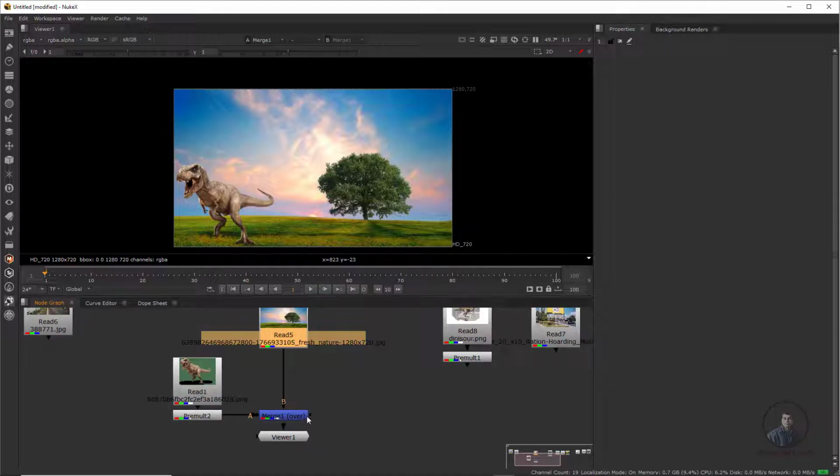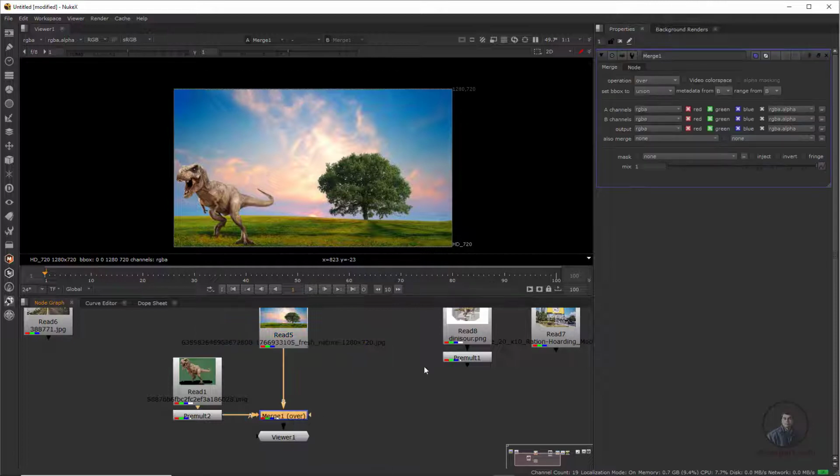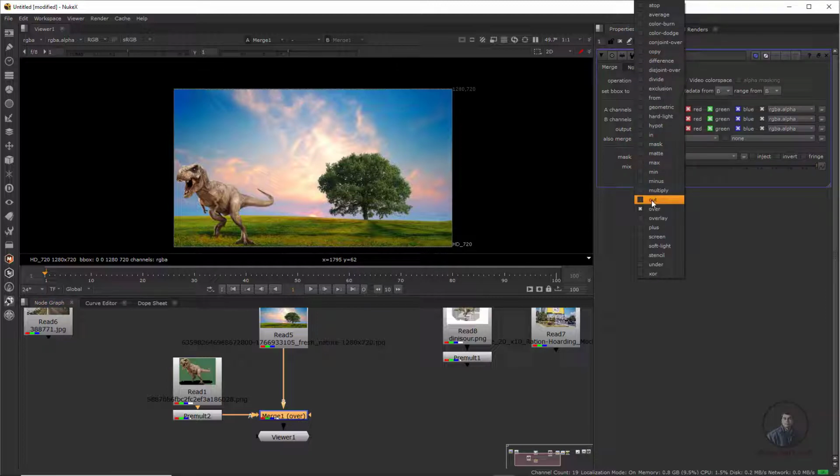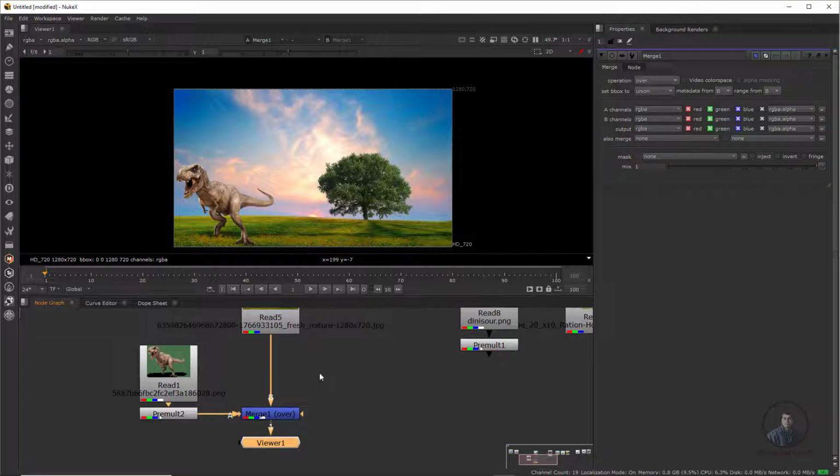If you double click on this merge node, on the right side you will see the operation, and it is showing over. There are other options as well, which we will see later in our further classes. Even if you see one extra input, which is the mask, we will cover that a little bit later.